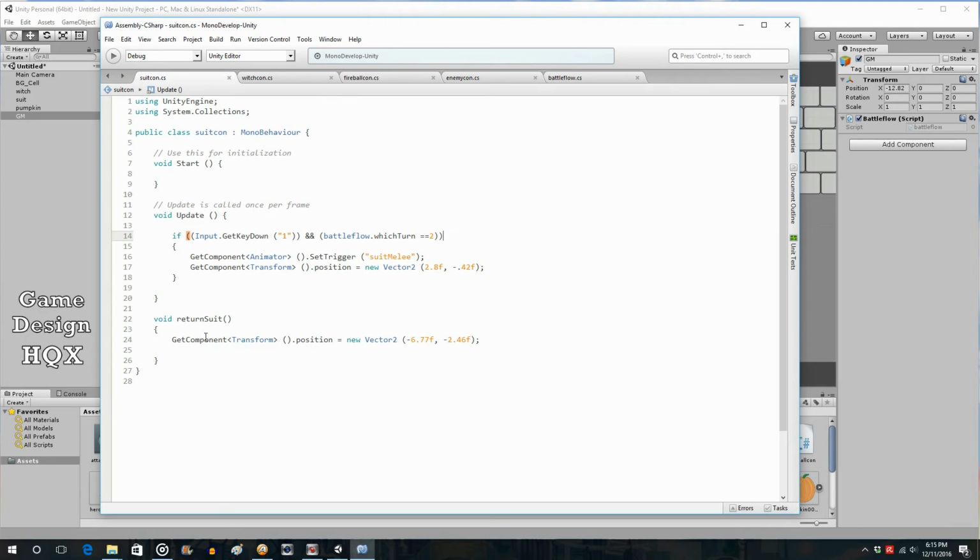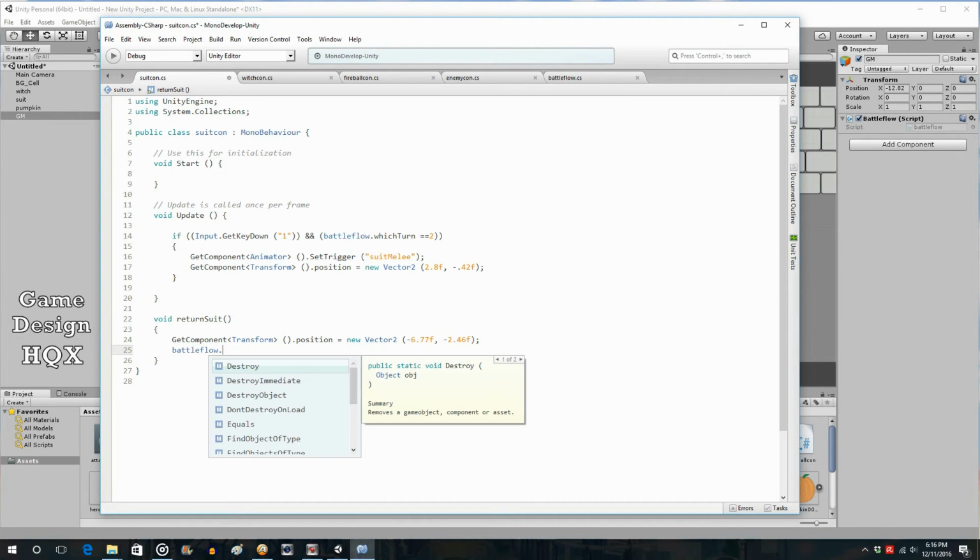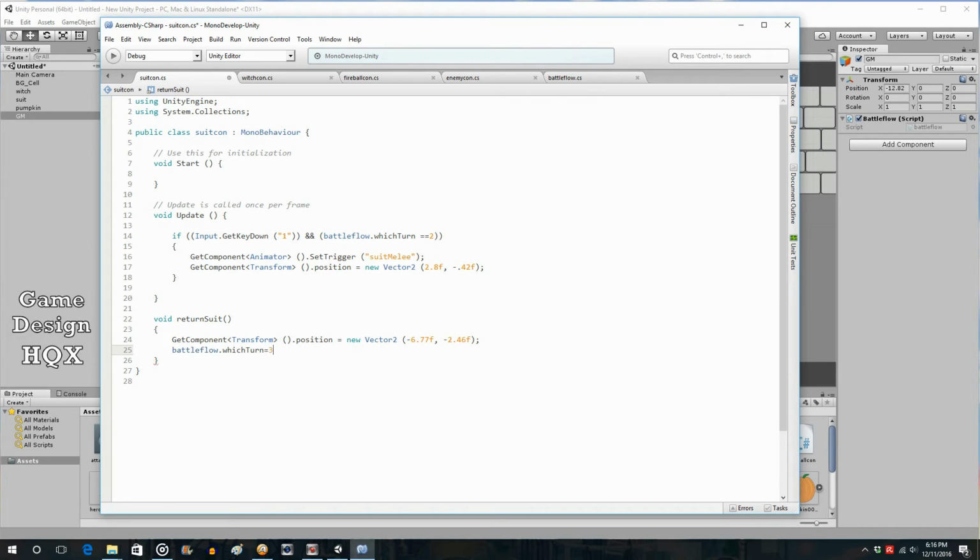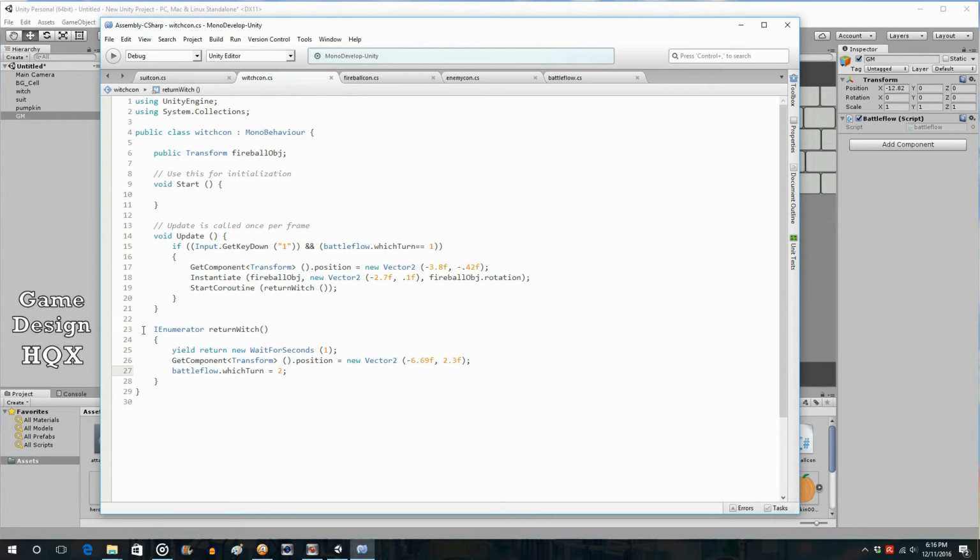Likewise with the suit, this is where they do the attack. Now in her case, it's not IEnumerator, it's the return function. So in here, we'll put in battle flow dot which turn, and it will be set to 3. So again, wherever you have their turn ending, that's when you want to change this.